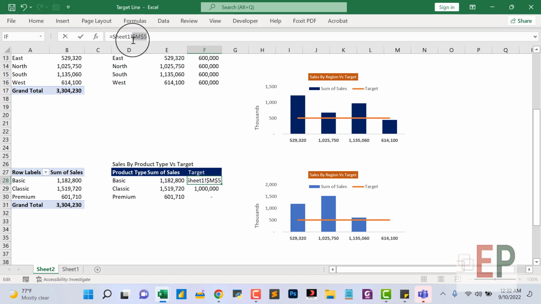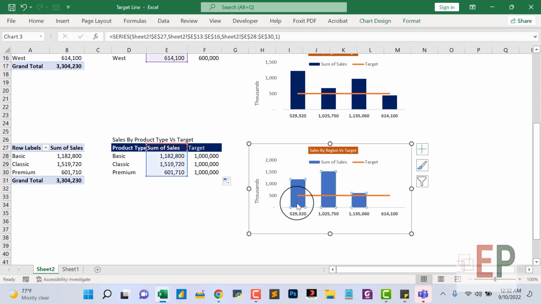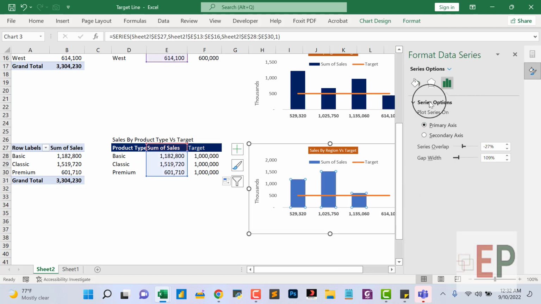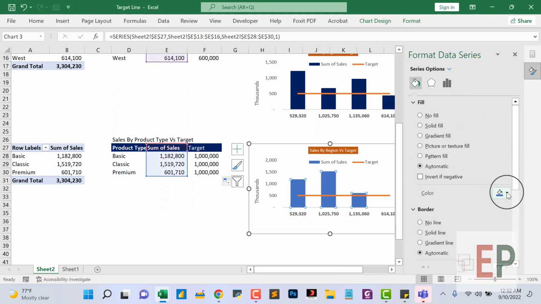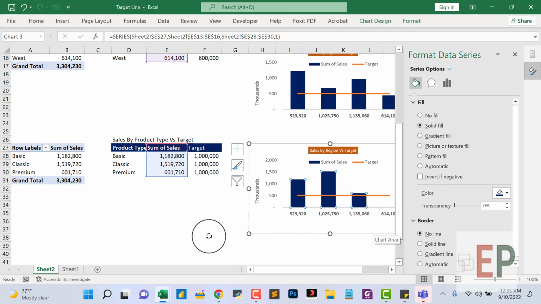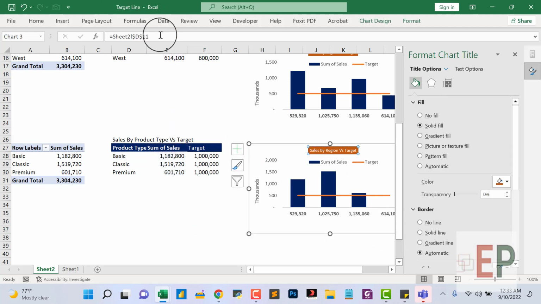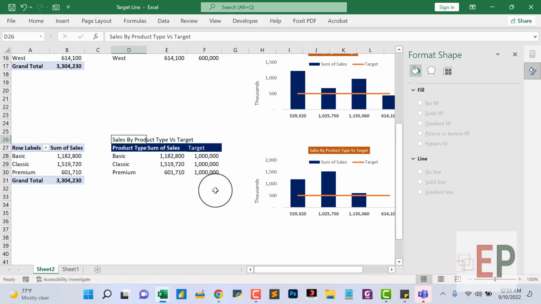So remember to fix your reference and drag this down. Okay, so obviously this did not change. Okay, so simply change to the blue, the border line. We're good. So change this to 26, B26. Right, so this is what we have here.